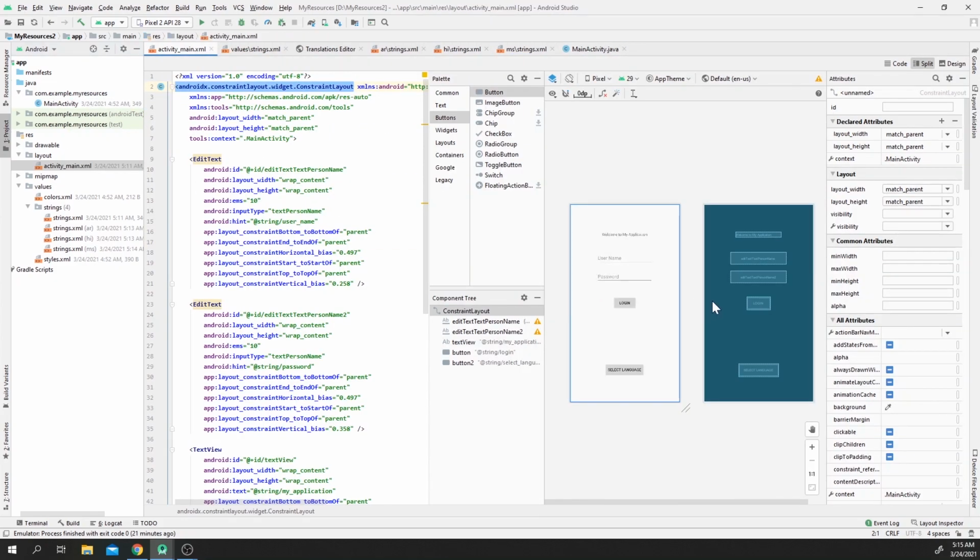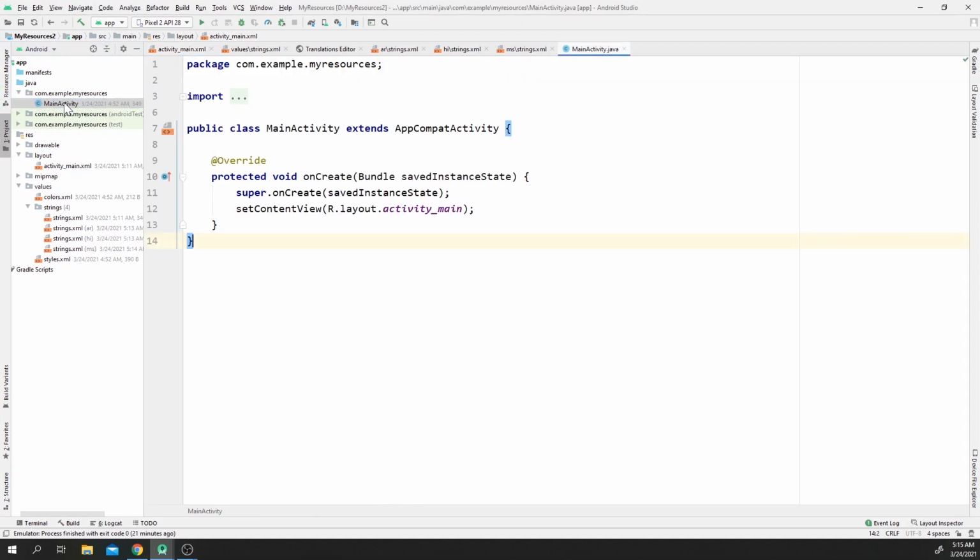Let's say, imagine that the user chooses this select language button. Then you need to pop up an alert dialog. Then the user can choose the language, and all the text here will be translated into the specific language. Alright, then you can go to the Java file like this.